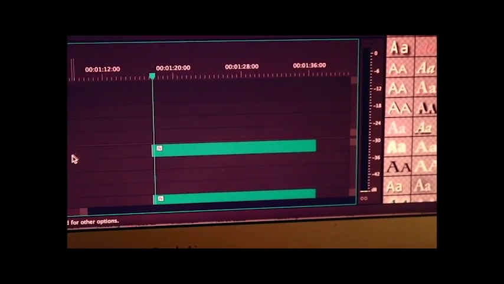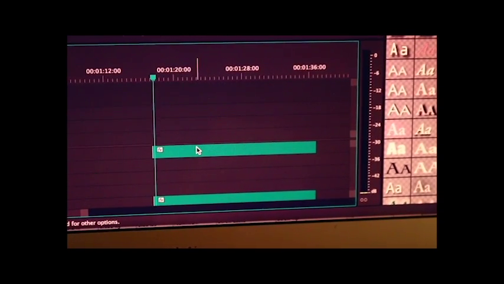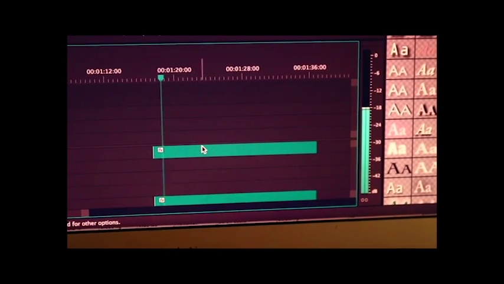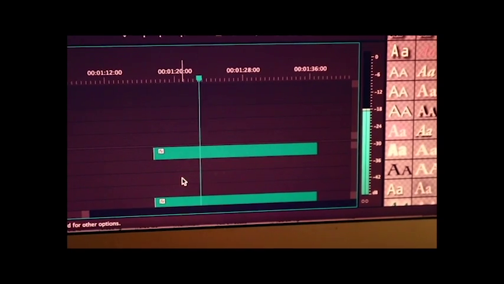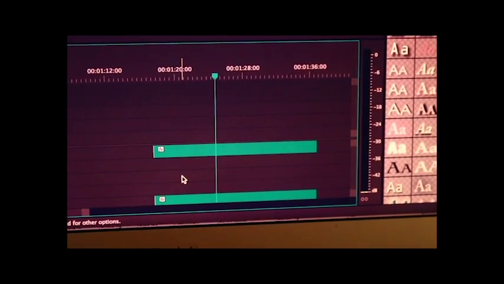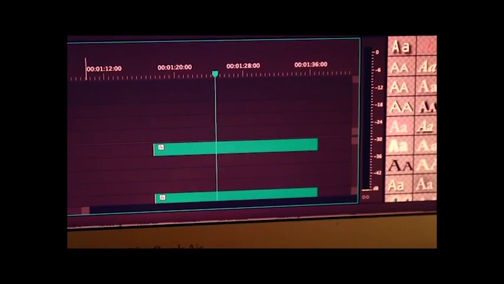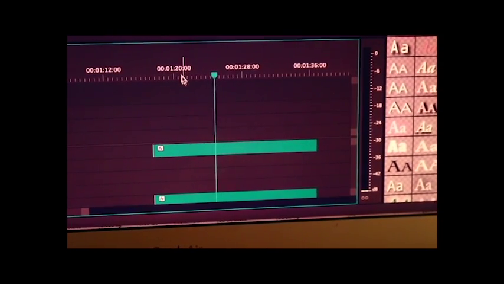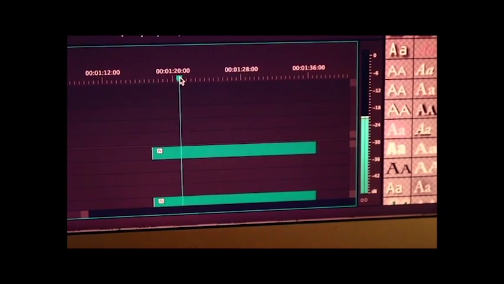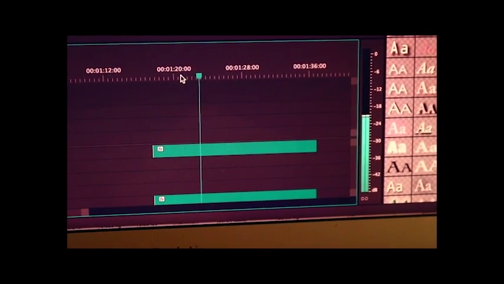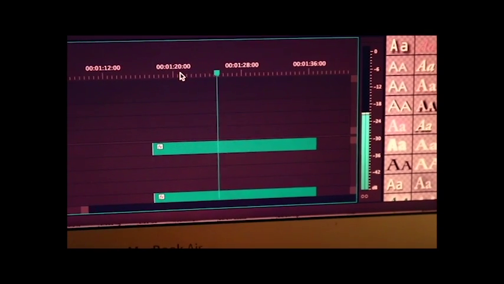So first I'm just going to solo our stereo track, and we'll play that. So notice -18. Okay, and now I'm going to solo and mute the top one, and now we're going to play the bottom one. So you notice that it's 3 dB lower.